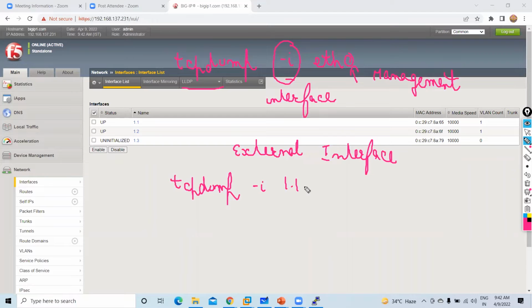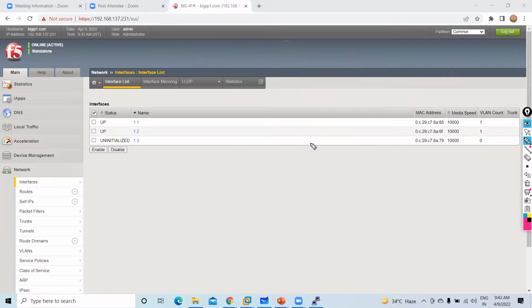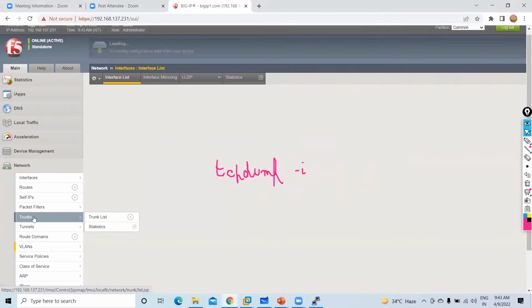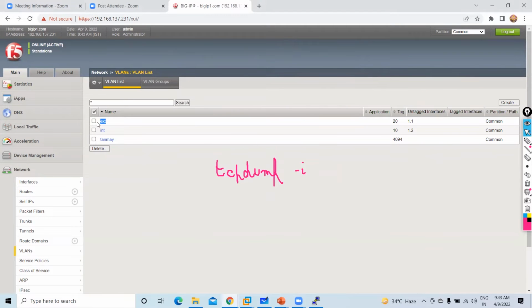Now another command: I want to capture traffic on my VLAN. So what is the command to capture traffic on a particular VLAN? I will mention tcpdump, then -i, then the VLAN name. What is my VLAN name? You can check from here. This one, external. So this is tcpdump -i ext.